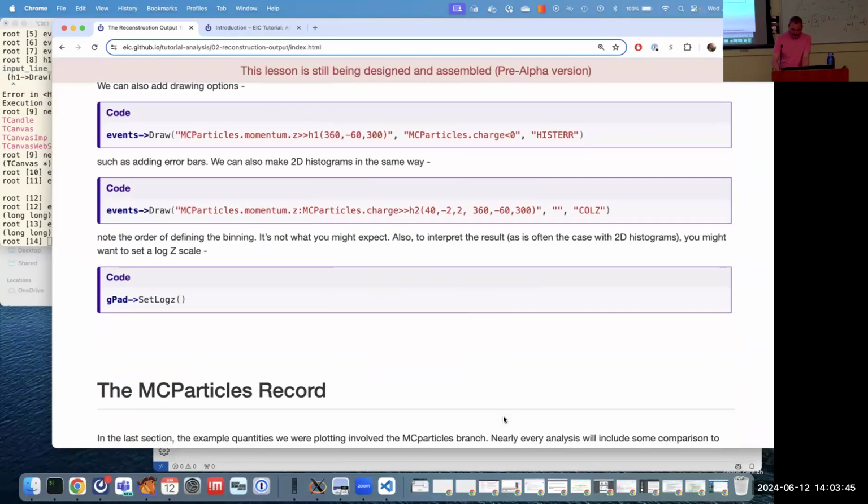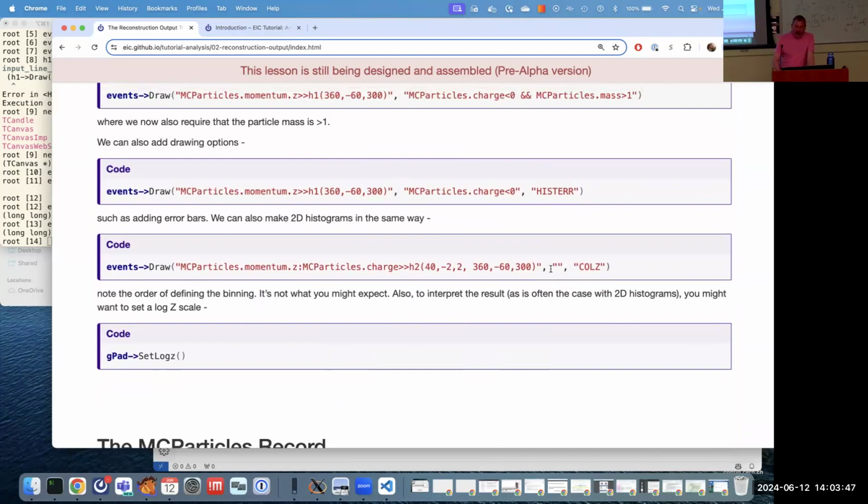So finally, you can add a third string for draw options. I think the most complete example is this last line, where we want to plot the z momentum versus the charge in a two-dimensional histogram with this particular binning. It's important that you remember this particular language. The colon means versus, and versus means the one on the right is the x-axis, the one on the left is the y-axis. That took me a bit to figure out.